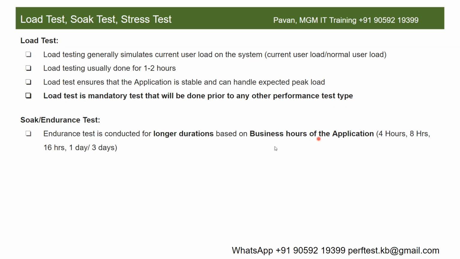So this longer duration, or this endurance test duration, will be based on the business hours of the application. So it can be 4 hours or 8 hours or 6 hours or 10 hours. Need not be exactly what I mentioned here, guys. I just gave some examples. And how about this 16 hours, 1 day? How come it can be 1 day? Will any application be used continuously for 1 day or 3 days or 2 days?